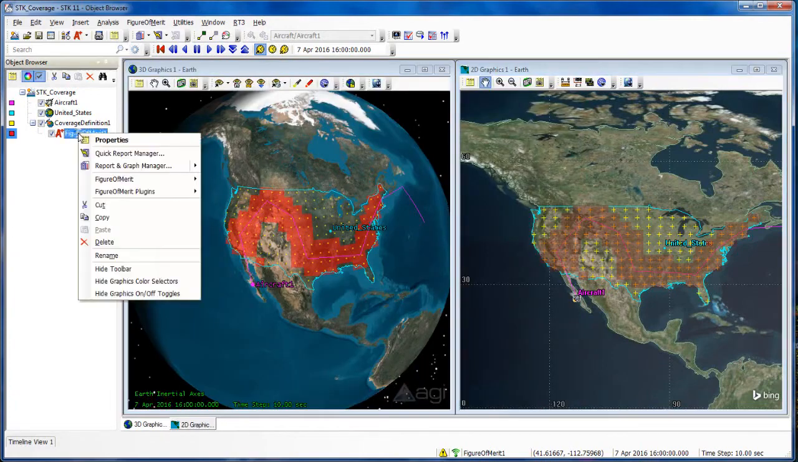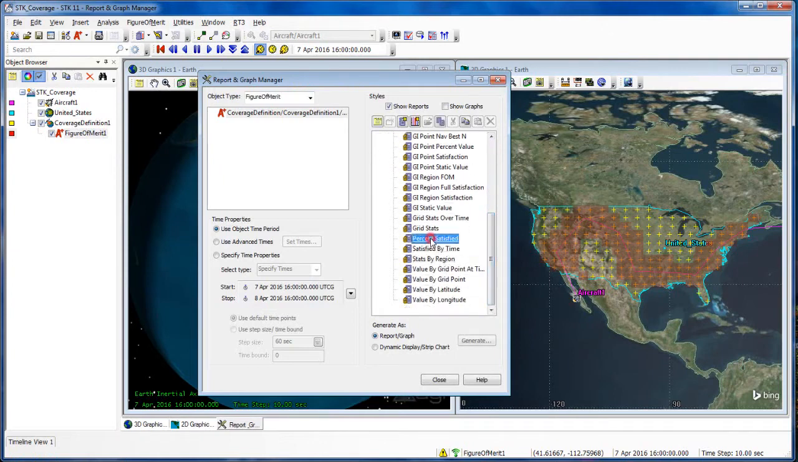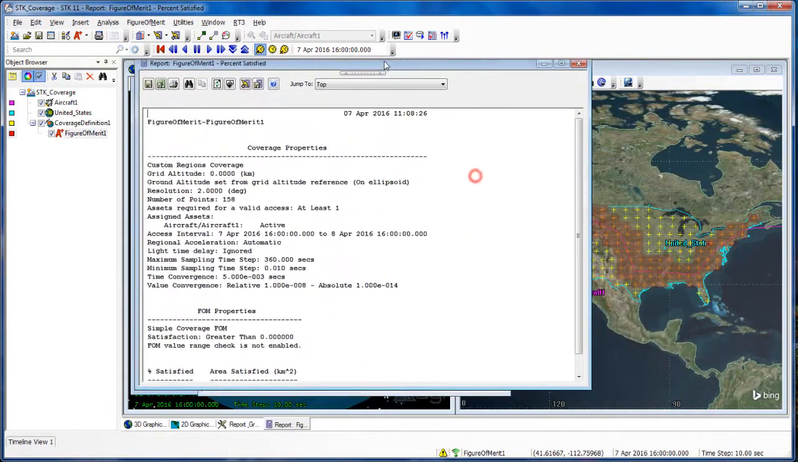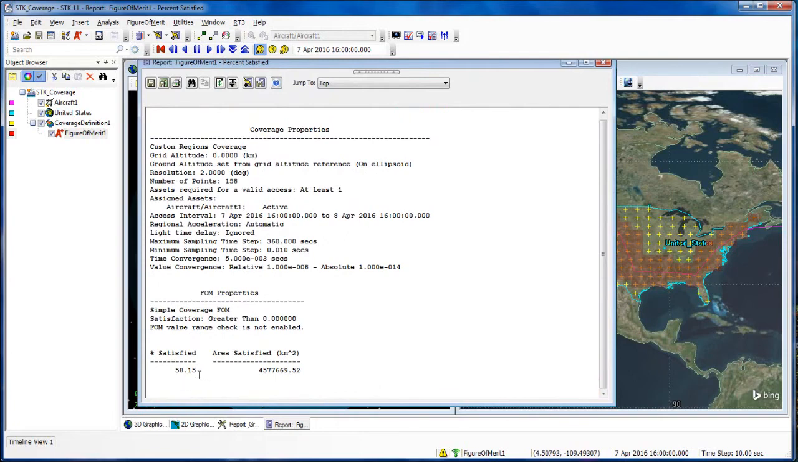So if I want to look at the results of my data, I can go to the Reporting Graph Manager, and I've disabled the show graphs, so I'm only looking at reports, and I can generate a % satisfied report. So if I scroll down to the bottom, I can see that I have a % satisfaction of 58.15% and the area that is included in that.